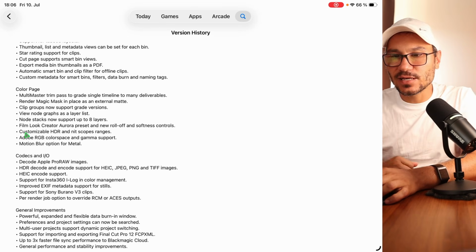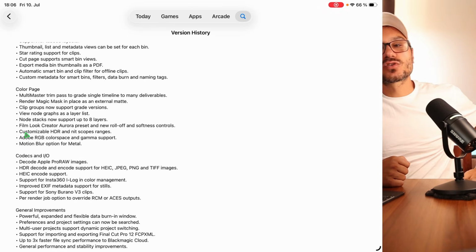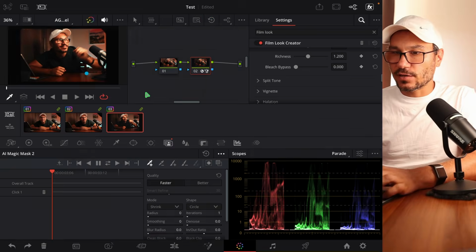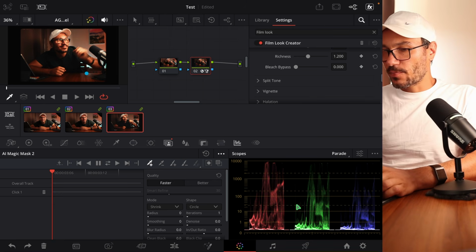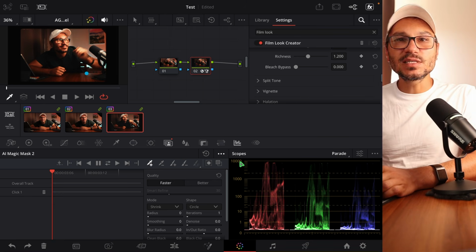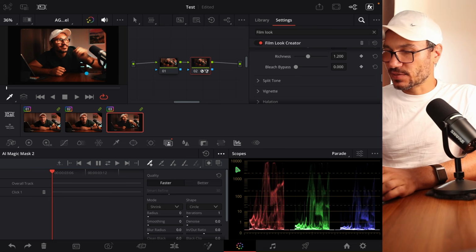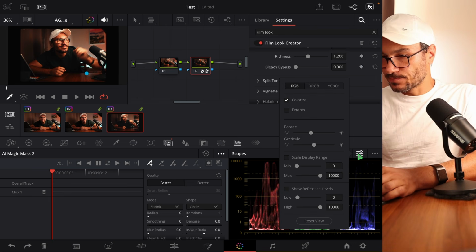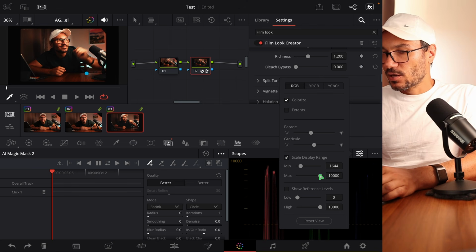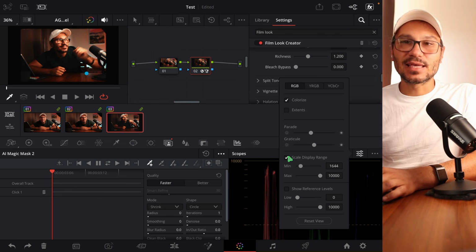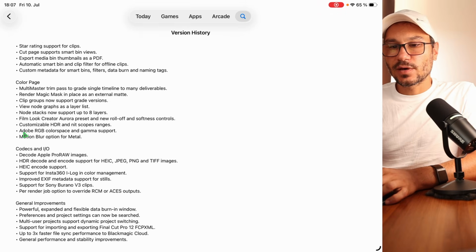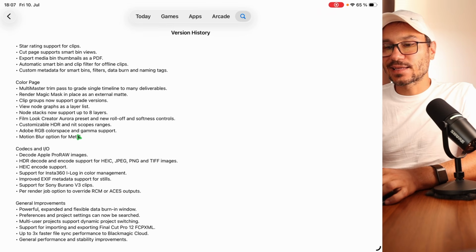Then we have customizable HDR and nit scope ranges. What that is, if I come back here to the normal view, I have my parade here on the bottom. You see the different nits here on the left side. I can open now here the settings, and this one, scale display range. I can activate this and change here whatever I want to see for my values, even now as a setting in the scopes here.